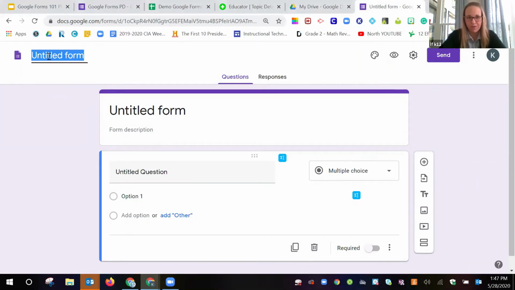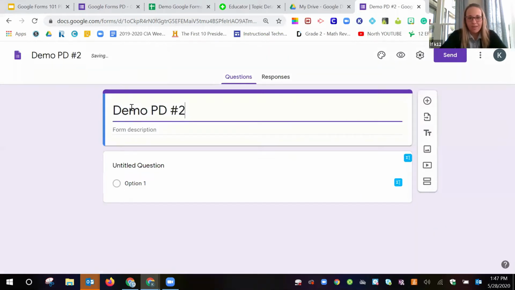So if you take a look up here at the untitled form, I can just click on that and I can update the words, or the title. So I'm going to call this Demo PD. Okay. And then when I click over here at the untitled, it's going to match. So it just matches the title here to the top of my Google form.